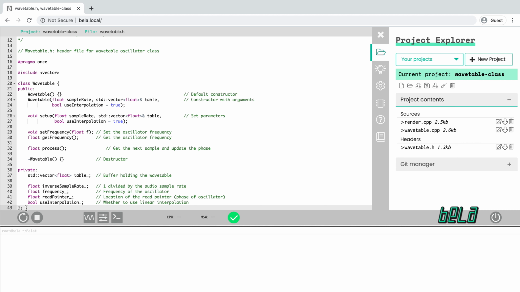We can see that this class also relies on another object which is called vector. We'll talk about that more in a little bit, but we see that we have a #include statement here inside of wavetable.h to give us the necessary declaration of the vector object.